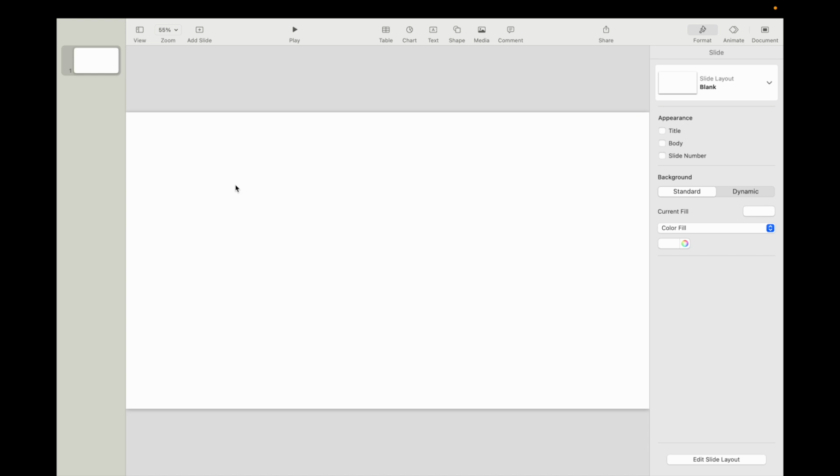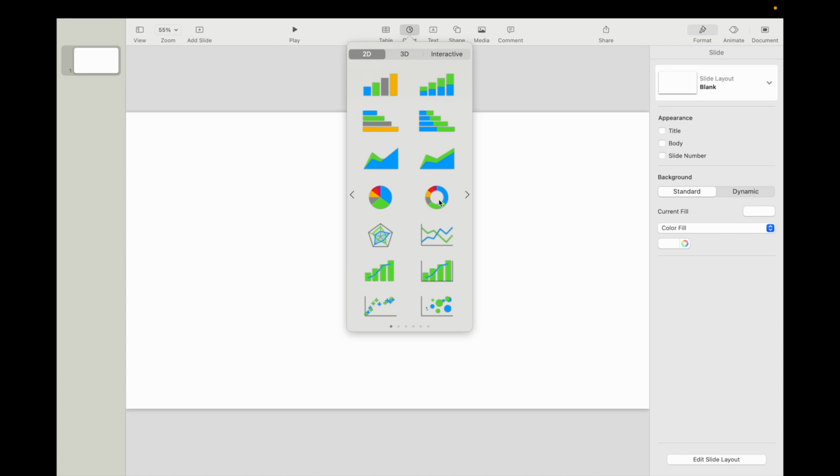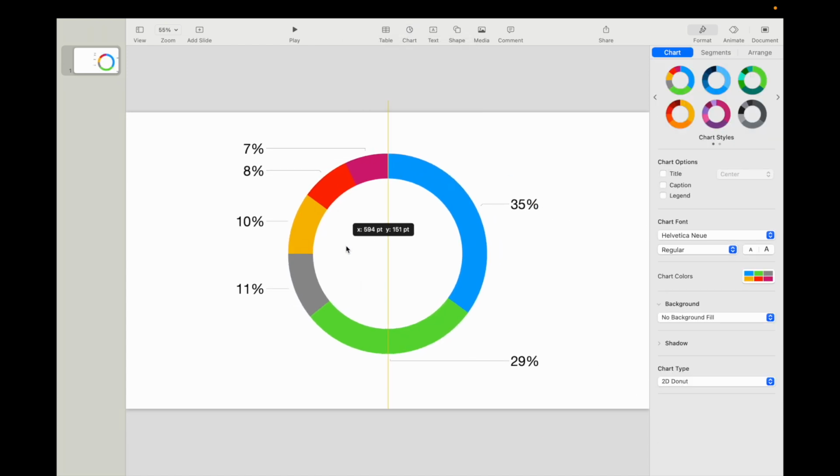So in this Keynote tutorial video, I am going to be showing you guys how to edit the border style of a chart in a Keynote presentation. So once Keynote's opened up, what I'm going to do here is just go to Chart, and how about I just select, what's a good example? I'll just add a circle chart just like this.